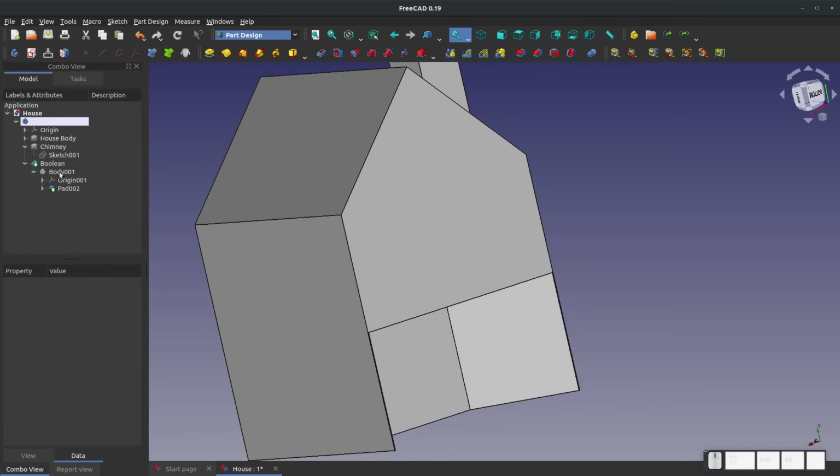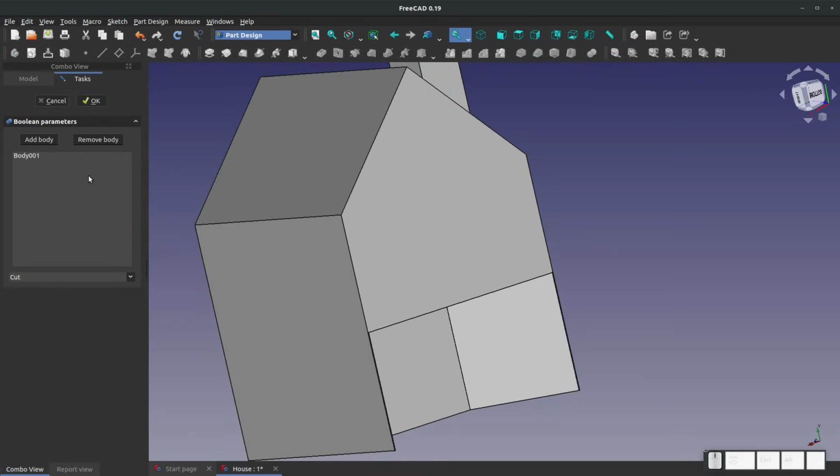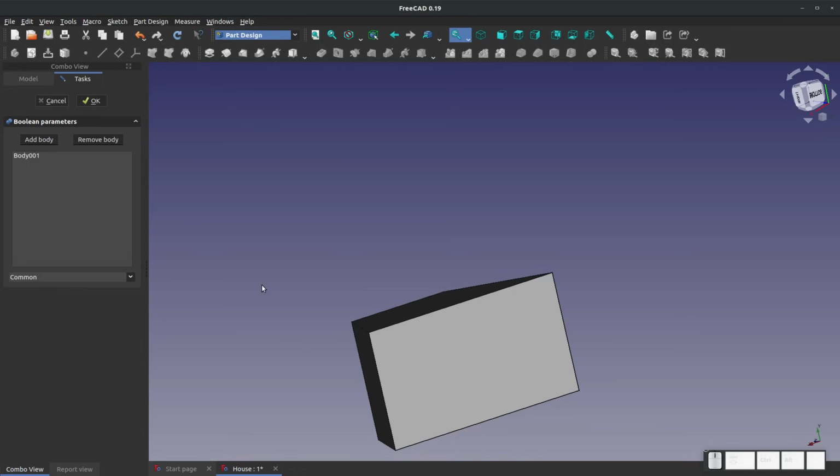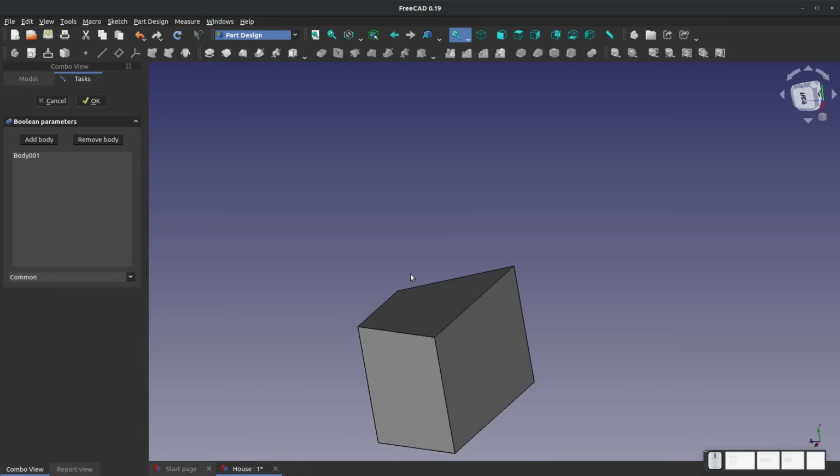Now the next one is my personal favorite. Let's edit the Boolean again. We can add a common. And a common is saying, hey, you know that spot where those two bodies intersect with each other? I only want material to be where they intersect, right? That's a pretty fun one.